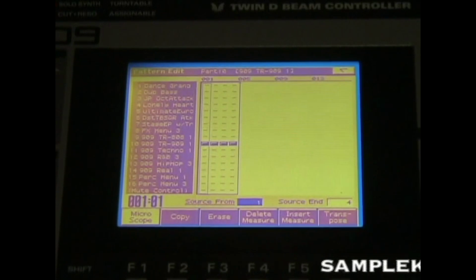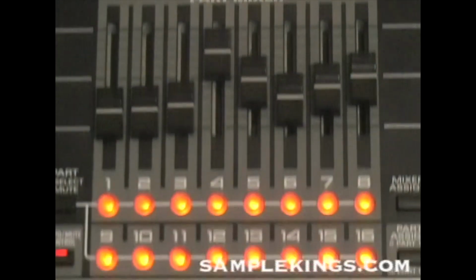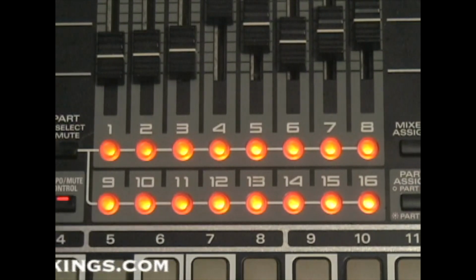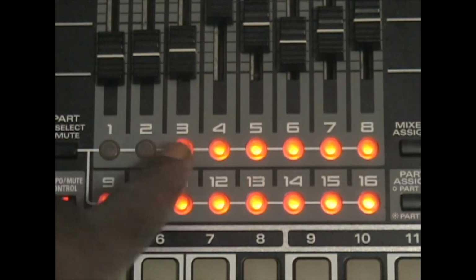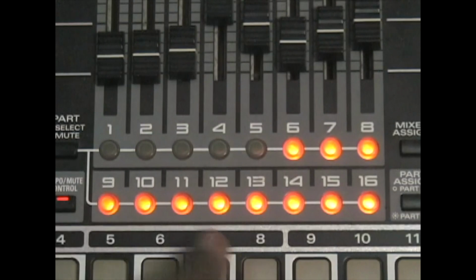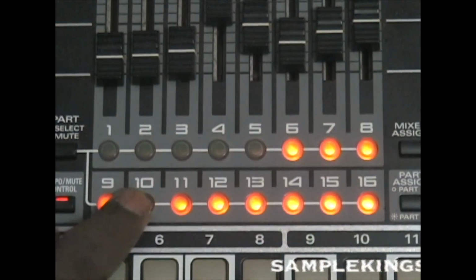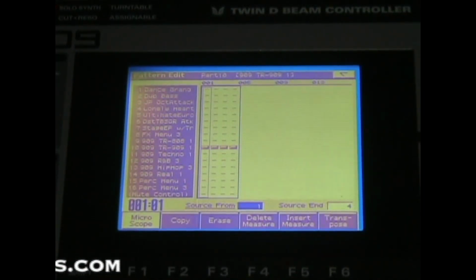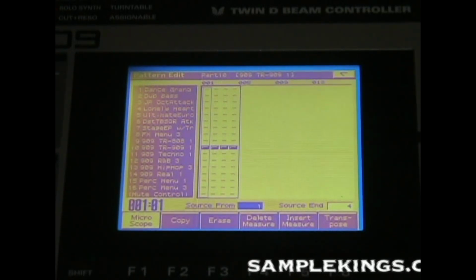Now also, when we select copy, we're going to notice that all 16 parts are selected here. See that? If I didn't want to have a part, I would turn it off and I wouldn't select that part. Let's say I didn't want this part. Now watch this. If I said I didn't want that part to be selected, it'll be grayed out. I'll press that button again. See that? It gets grayed out. So if you don't want a part to be copied, you just press any one of those buttons.